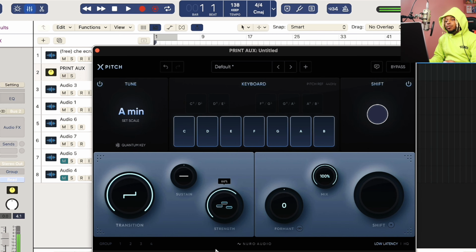So if you want your tune to hit and you want to dial back the strength, you want to make sure your transition is matching. You're gonna hear this right here will be a little bit more natural. If you want to dial this back a little bit more, that would be natural. It's very simple how you set those.